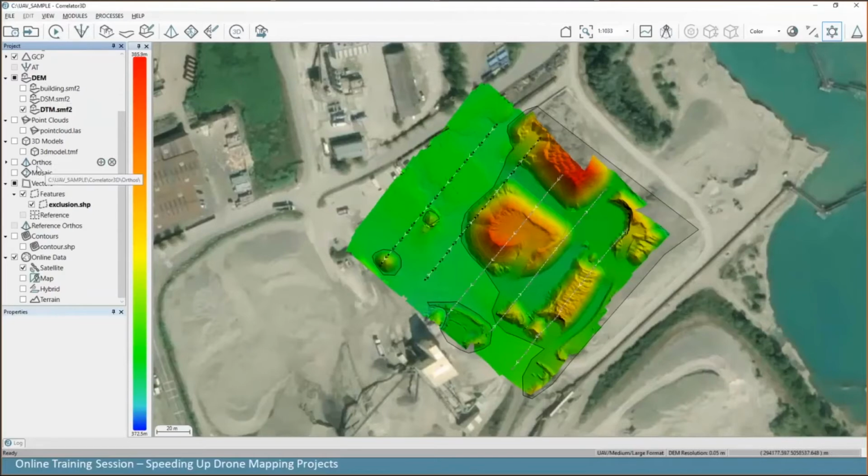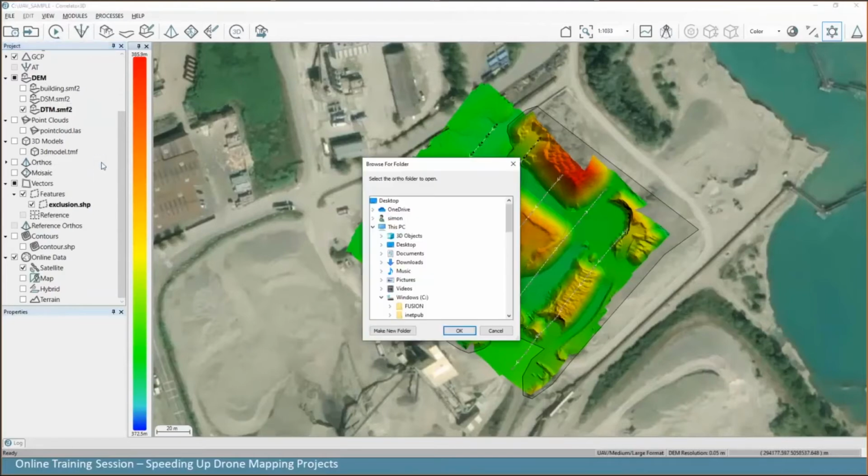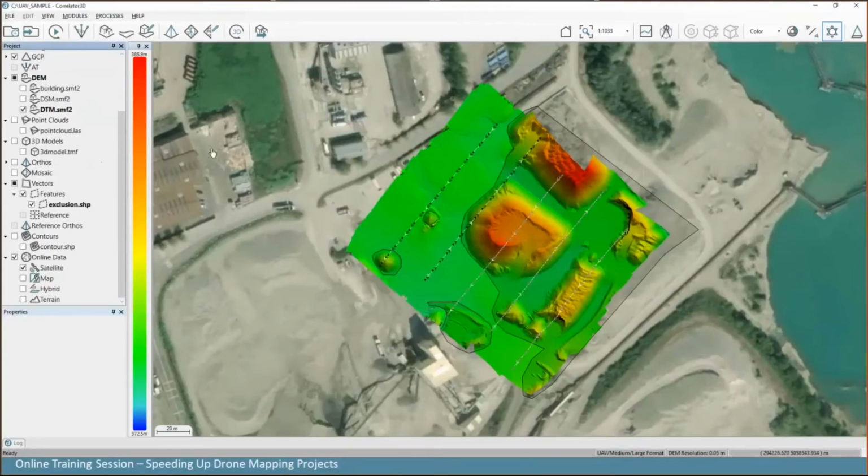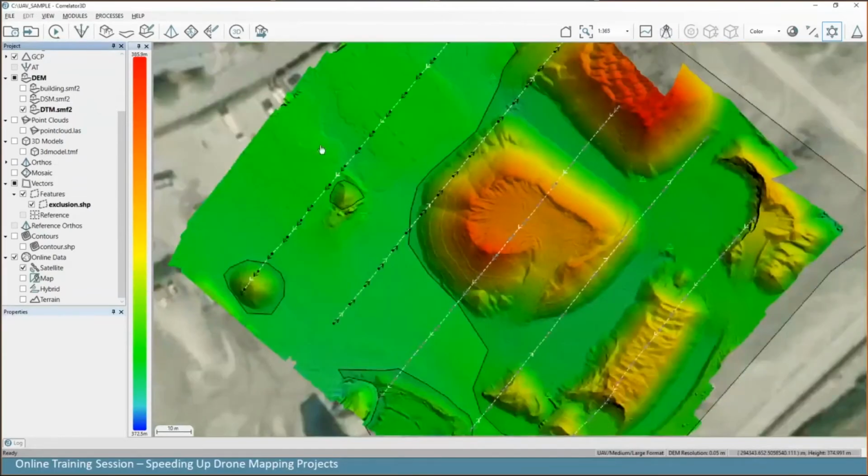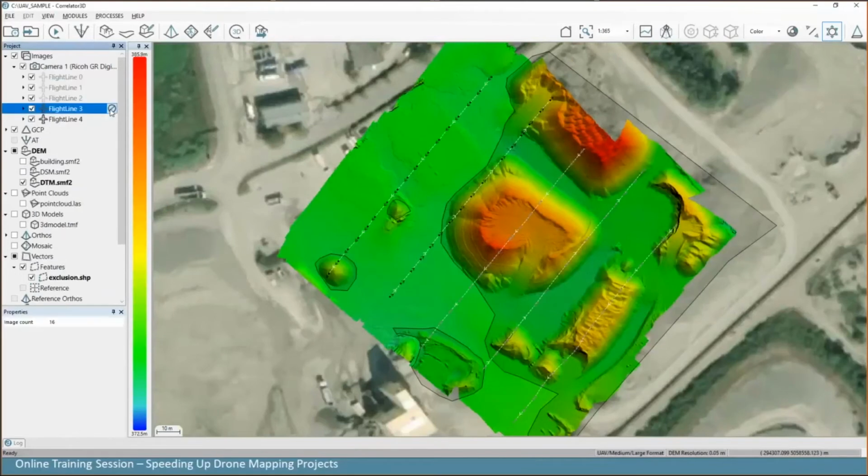So you want to go here, click on the little plus button. You want to change the folder. Then what you want to do is disable flight lines 3 and 4, and then re-enable flight lines 2 and 1. And then in this new ortho folder that we've just selected, it will contain only those orthos. So this way you can manage multiple sets of orthos.